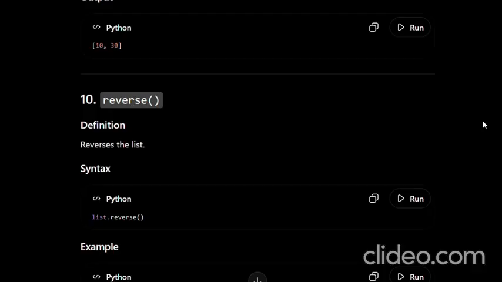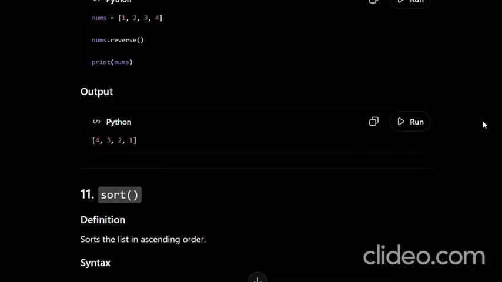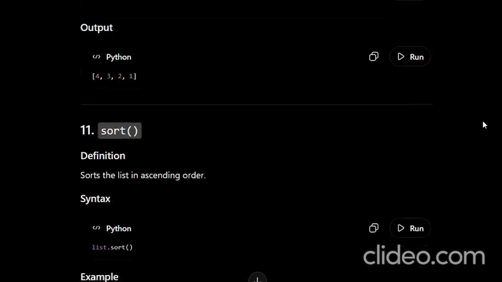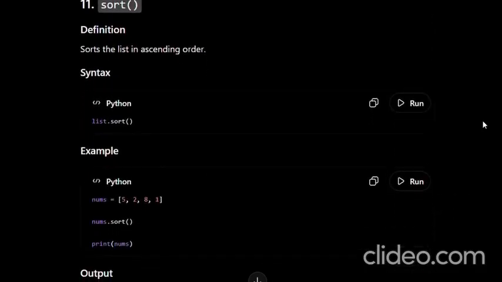So if we have a list having different elements like 1, 2, 3, 4, and we use nums dot reverse, then if we print the value of the list, it will be 4, 3, 2, 1. The entire list will reverse the order.